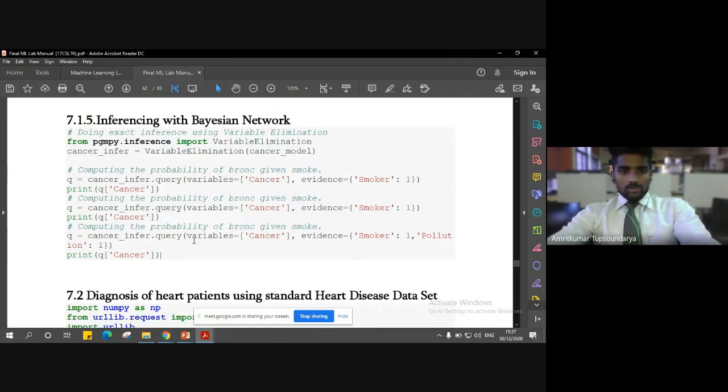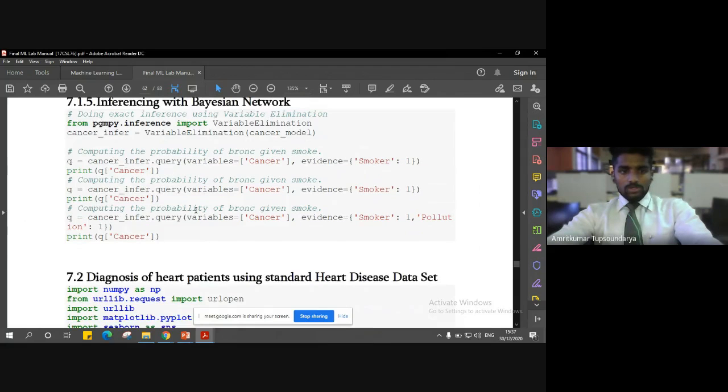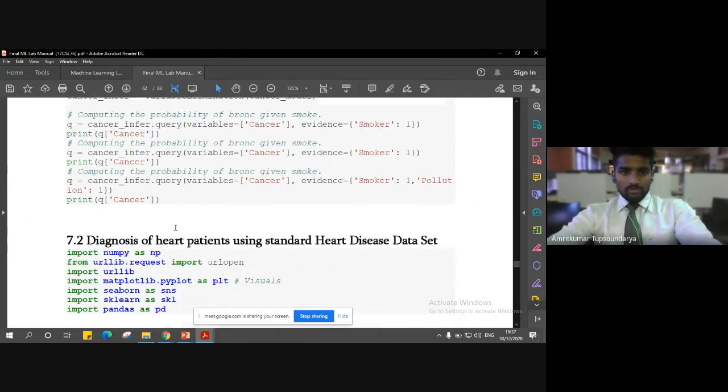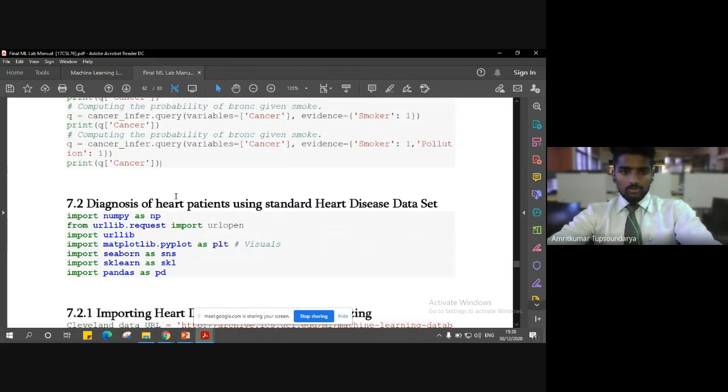Once we have this, the next is to diagnose the patient for the data set, whatever data set we are going to import. So diagnosis of the heart patient, let's say using a standard heart disease data set, and I've already given you the link for the data set where you can download it.